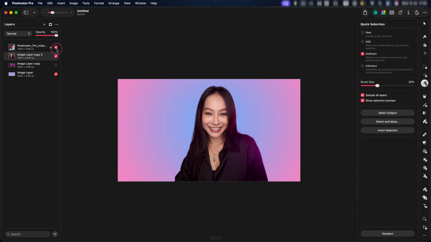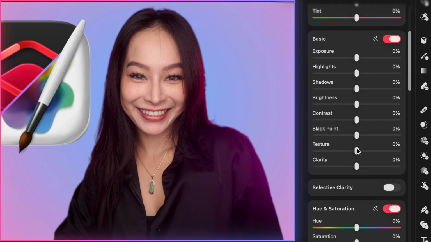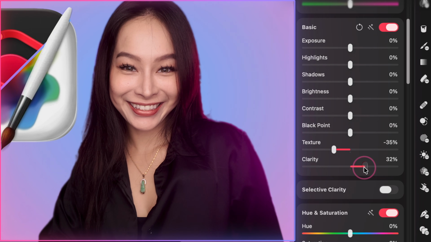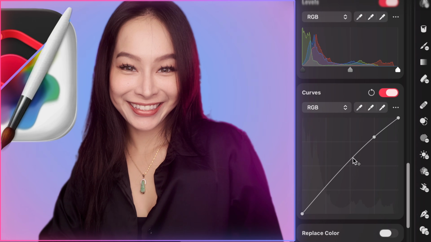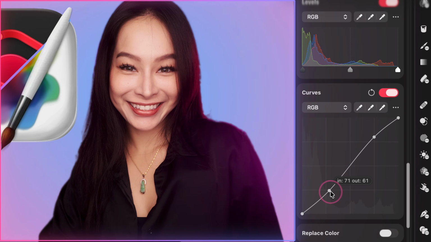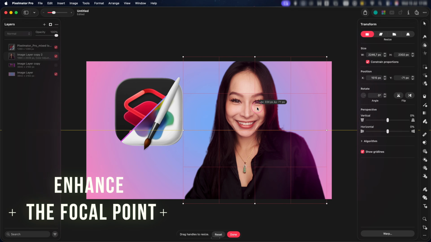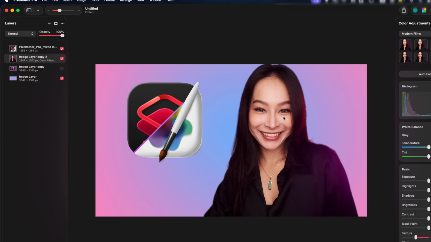Our character needs to stand out a little bit, so we press A on the keyboard to bring out the adjustment tool. Let's bring down the texture a bit for a better skin look and increase the clarity for a more vibrant result. Then go to the curves panel and slightly bring up the contrast and clarity to make the image clearer.